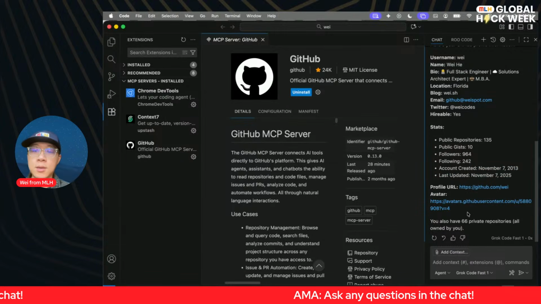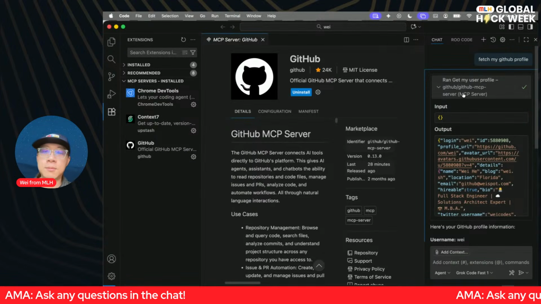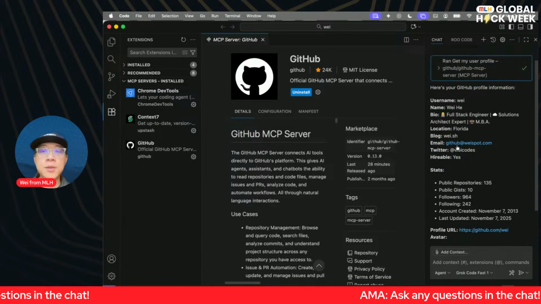So even a picture as well. So it's able to retrieve all my profile information through the use of the GitHub MCP server, as you can see here. But you can do so much more.